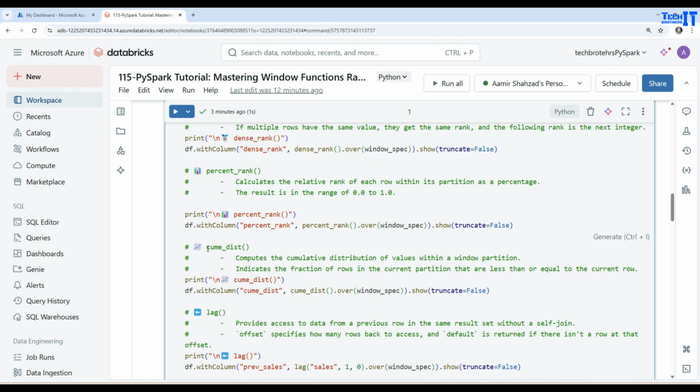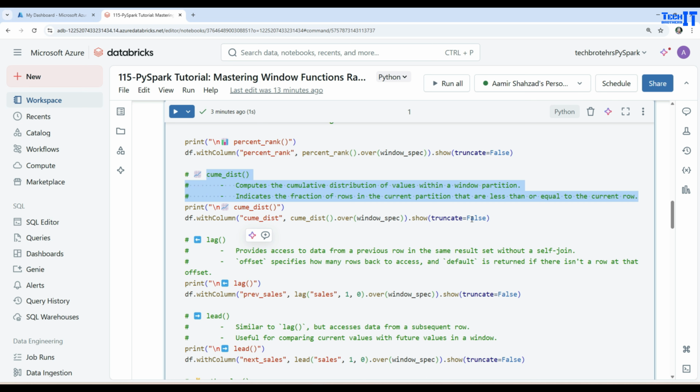Now let's take a look at the other function called cumulative distribution, which computes the cumulative distribution of values within a window partition. It indicates the fraction of the rows in the current partition that are less than or equal to the current row. So let's execute that one. First of all, we are using the same data frame, adding a new column, cumulative distribution, over the window specification, that is the window partitioned by the department, ordered by the sales, and then we are going to execute and see the outcome.